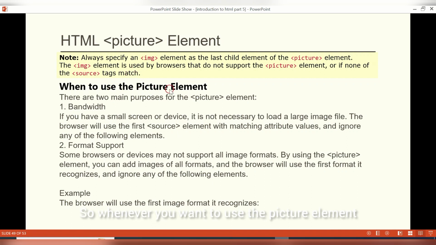Whenever you want to use the picture element, there are two main purposes: first is bandwidth, while second is format support. For bandwidth, if you have a small screen or device, it is not necessary to load a large image file. So the browser will use the first source element with a matching attribute value and ignore any of the following ones. For format support, some browsers or devices may not support all image formats.